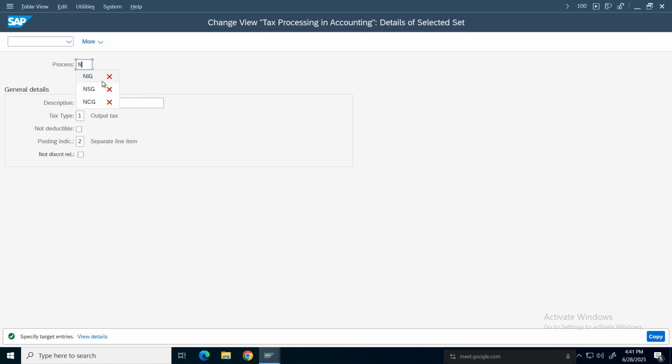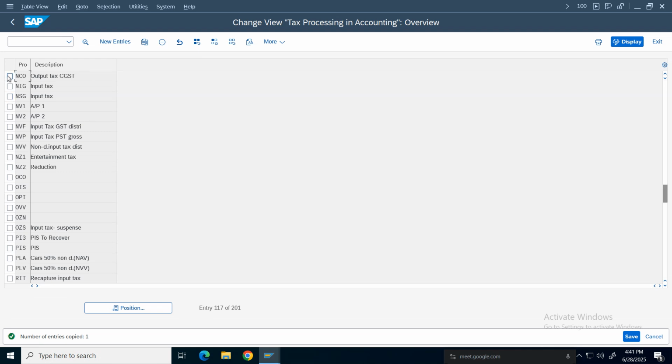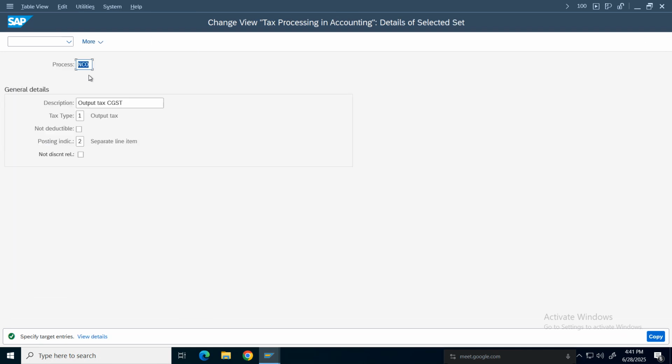Since we already have NS also, what we'll do is NCG. It's already there. So N, Nikias CO, which is output tax for CGST. Click on copy. So NCO, this is for NSO, this is for SGST tax code for output tax.